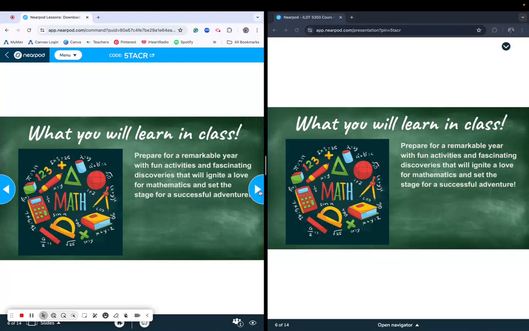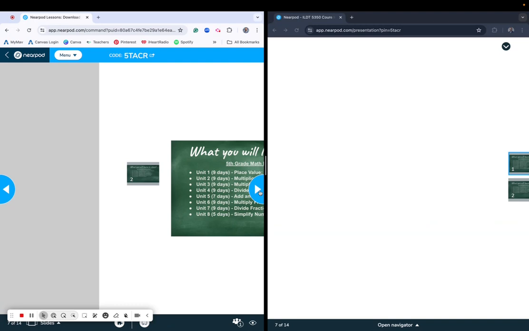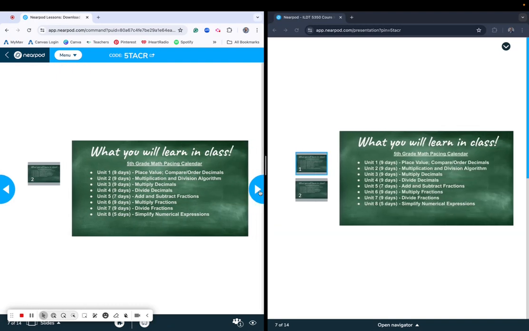So let's go ahead and get started with the, excuse me, the next part, which will be the pacing calendar. As you can see here, it's broken up into two slides. The first part of the first slide has the first 8 units. It goes into the days. So unit 1 is 9 days, unit 2 is 9 days, and so on. Unit 1 will be place value, comparing and ordering decimals. Unit 2 is multiplication and division algorithm.